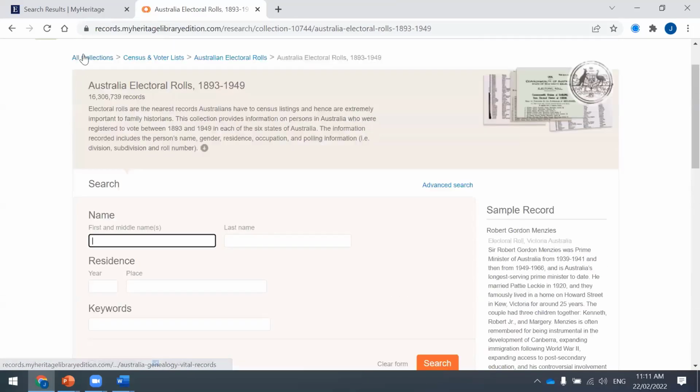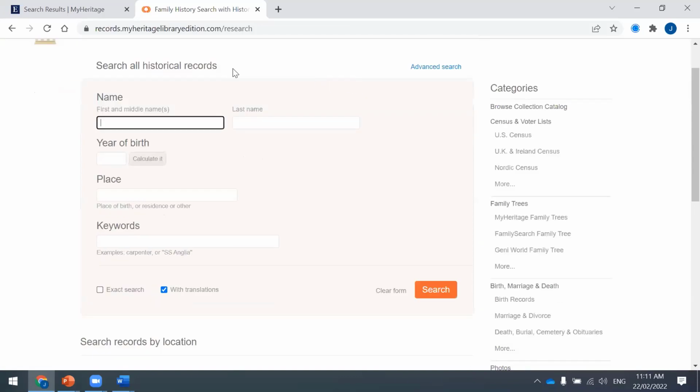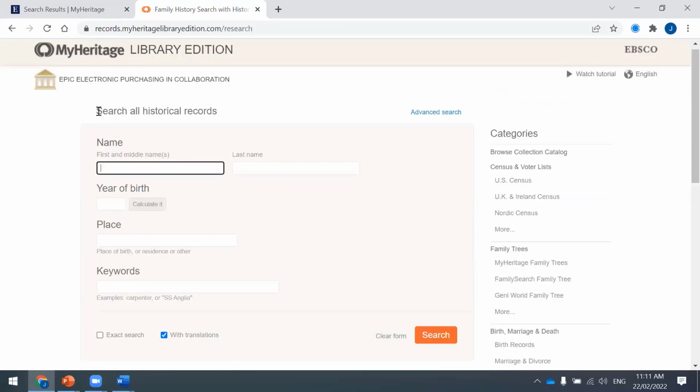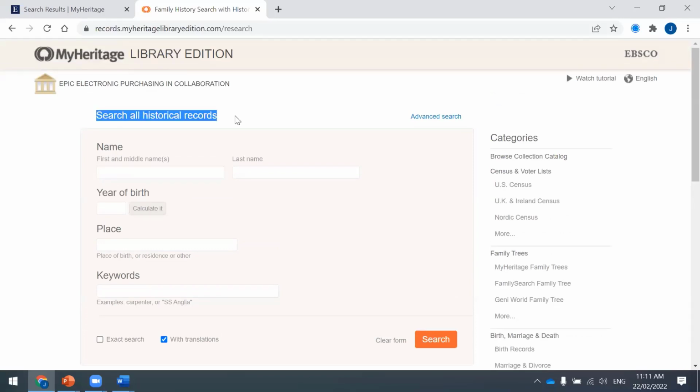So I'm going to go back to my basic search. Maybe you want to do a general search for a particular name, a particular person, that searches across all historical records. I'm going to go through an example of that now. So let's say I've got a person, their name is Lila Emily James. The first and middle names I can enter in the first section of the form, and then I can follow that with their last name.